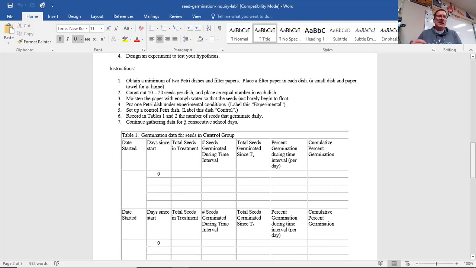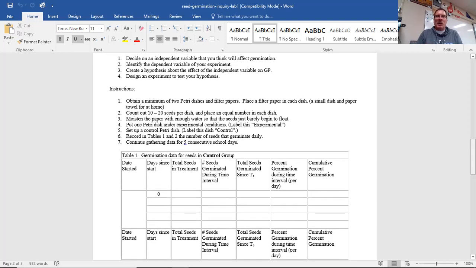But that's it. Some mustard seed, some water, some paper towel. Let things float a little bit. Decide what you're going to do to try and change the germination rate. And then just check your data every day. Okay. And that's really the concept for the week. We will get that going. And later in the week, we'll maybe talk about the analysis and what you need to do. But it's going to take you 5 days to do this.